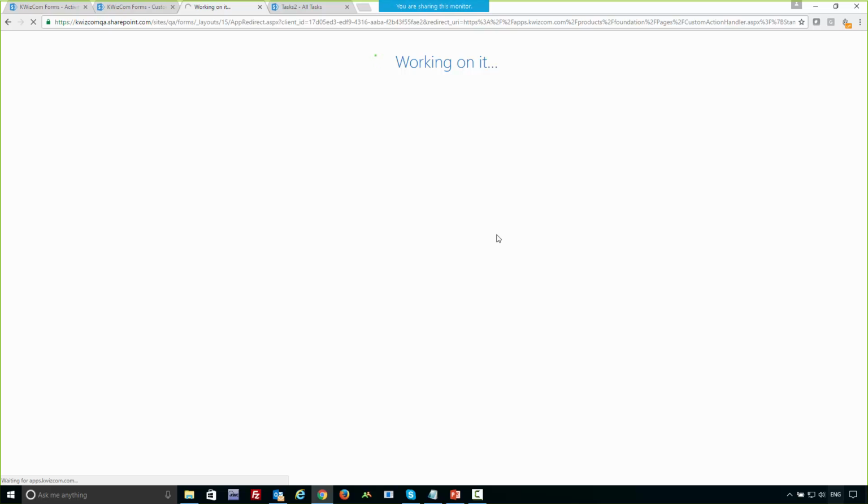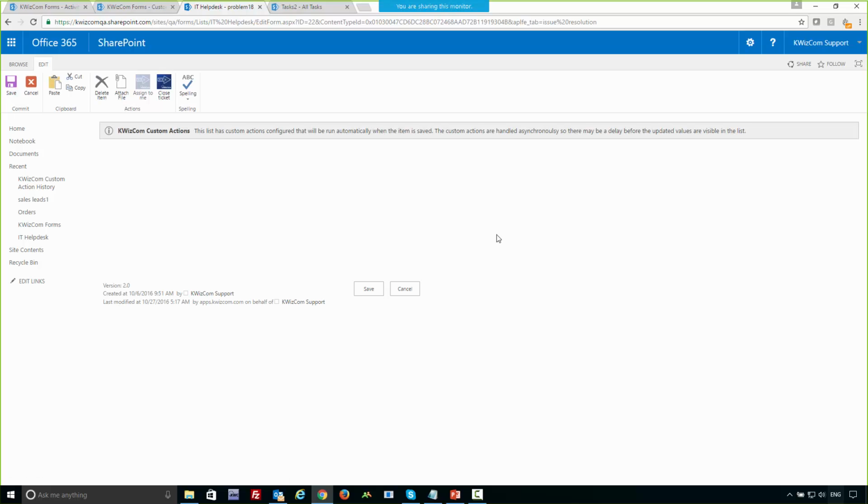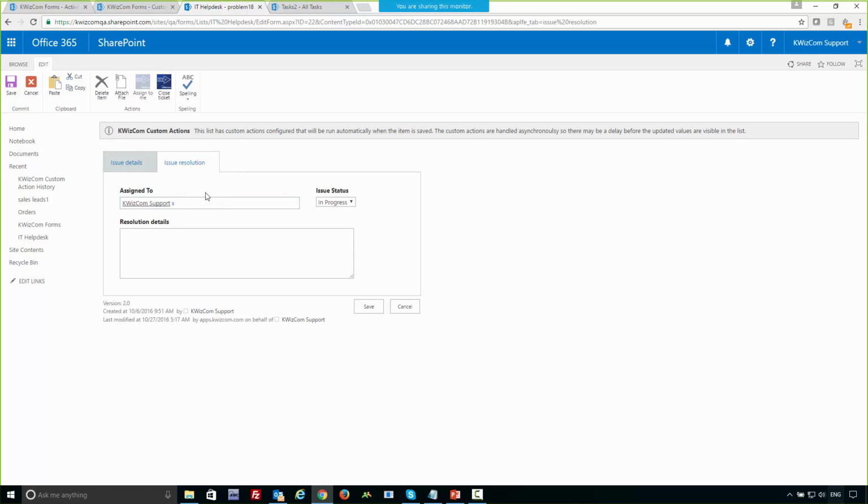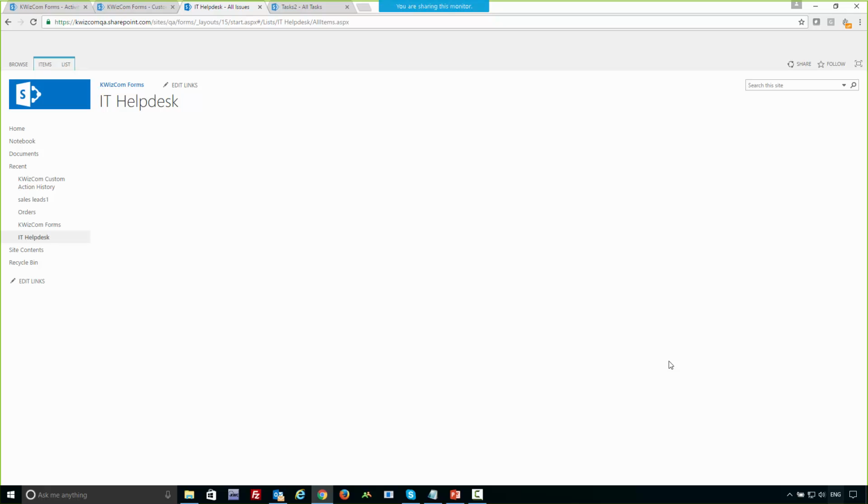Now, behind the scenes, all these activities are executed. Currently, we have only a single activity, and then I'm redirected to the tab. I was not redirected to the correct tab because I think I didn't give it the correct name, but I'm redirected now, and as you see, the assign to was updated, and also the issue status. So all left for me to do is update the resolution details if I have, and click save or click cancel and update this support ticket when I have a resolution.